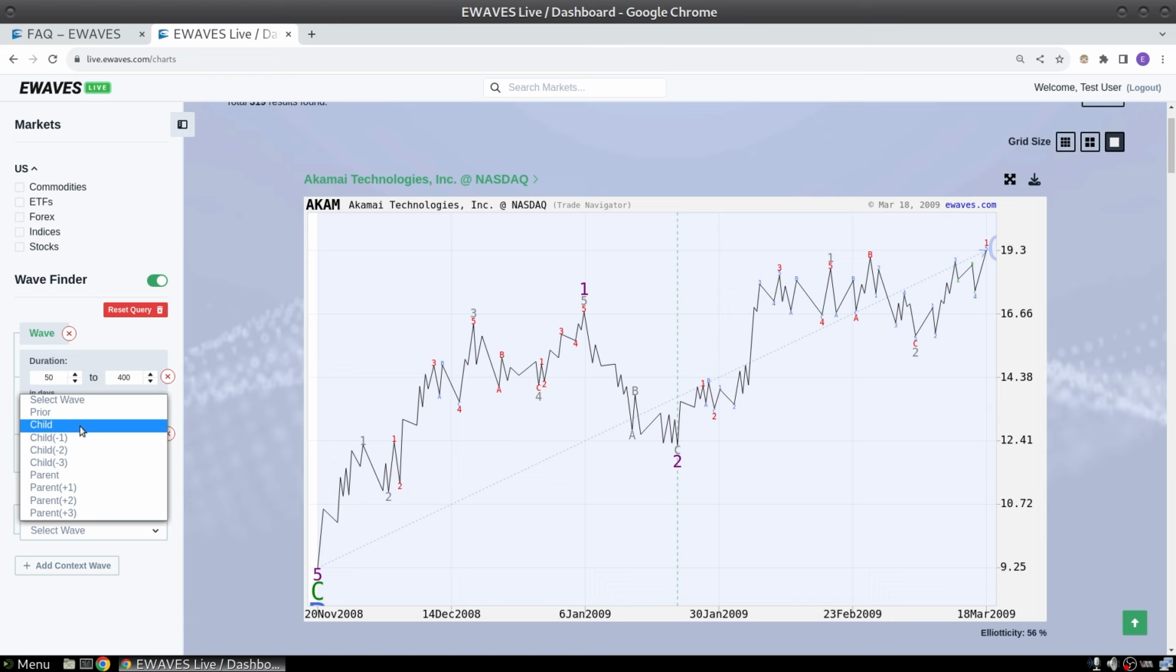Now we also have the option to specify the child that is 1 degree smaller than child, 2 degrees smaller, and 3 degrees smaller. Now we could have called these the grandchild wave, the great-grandchild wave, and the great-great-grandchild wave, but at some point that becomes even more confusing than just sticking with the simple word child and then offsetting it to even smaller degrees. Finally, we have the parent wave, and this is 1 degree larger than wave.